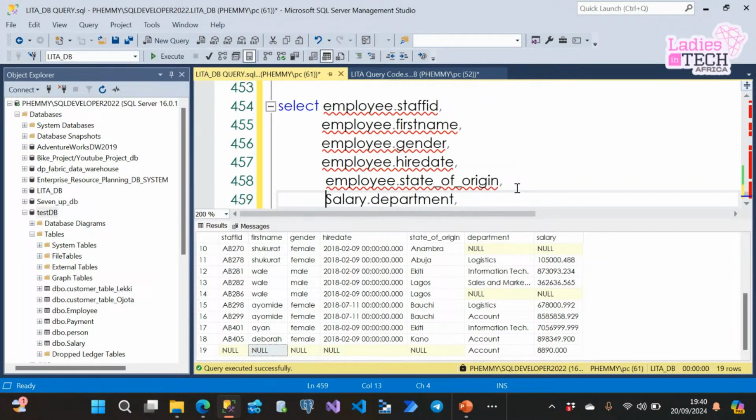Now, like I was saying, you have this record: staff ID, first name, gender, hire date, state of origin, department, salary, right? So you send this to your supervisor, and it pushes back to you that, okay, I need other information like bank name, account number, payment method, right? And you discover that that information is in another table.